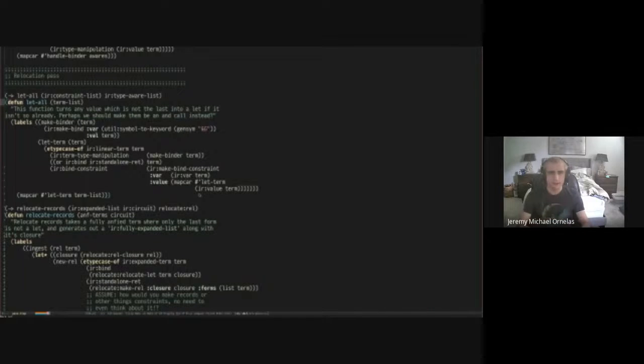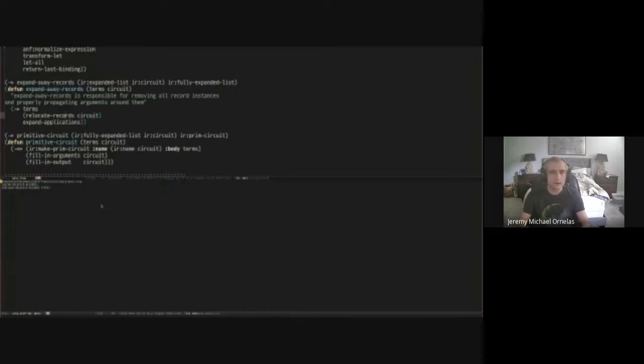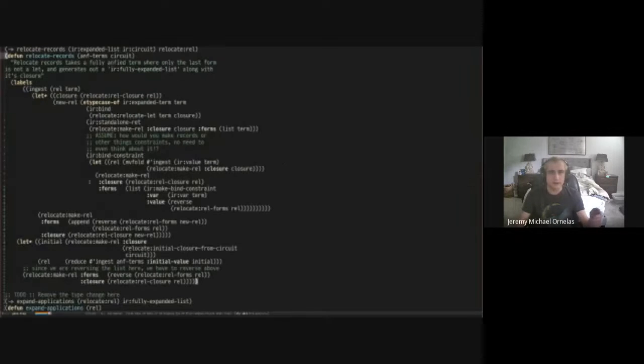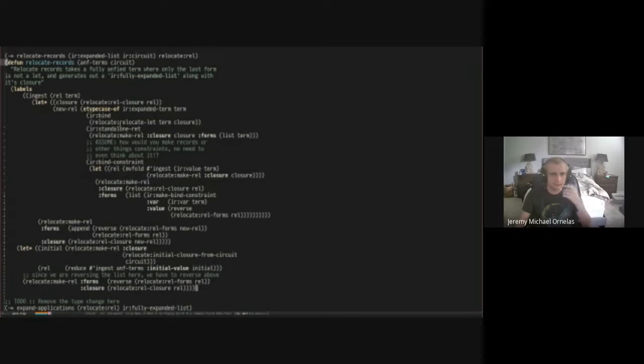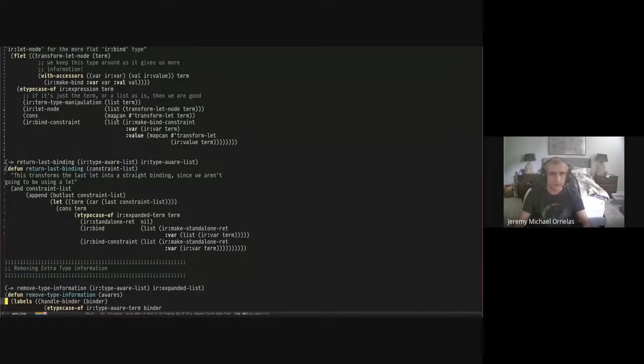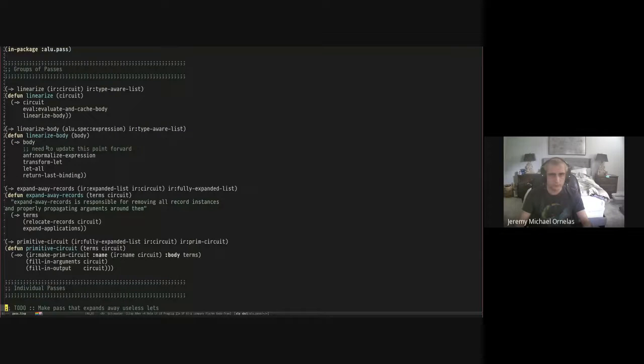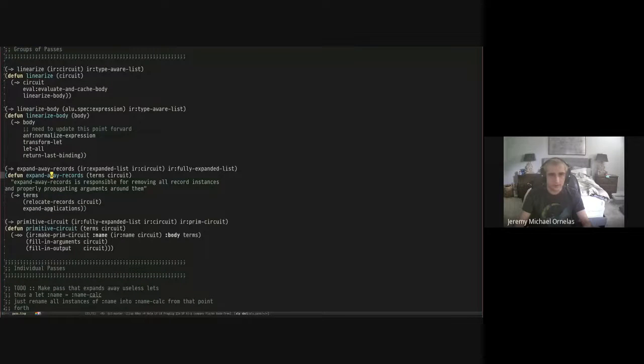I can choose a better pass than let all because that technically is not a good pass to do it on. But let's look at like relocate records. We haven't gotten into this yet, but let's see. I call relocate records, but I want to do something else. Where is it? To expand array records. Here we go. We do relocate. I guess it is relocate records I want to look at.